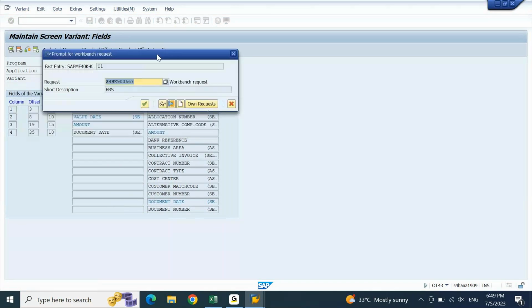Now when I'm trying to save this, what is the TR category here? This is giving you the Workbench request. So clearly the system will tell you whatever the TR that is getting generated, whether it is a customizing request or it is a workbench request.